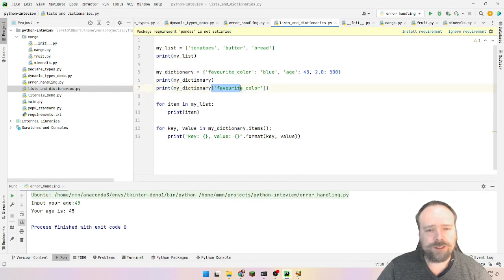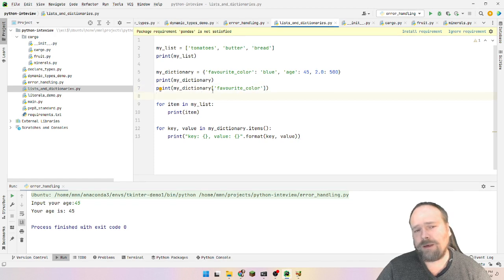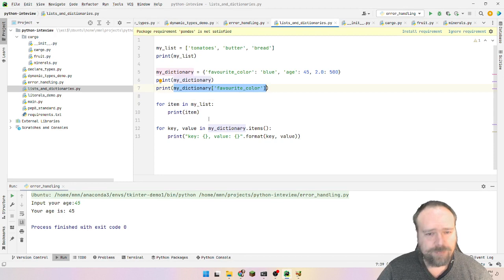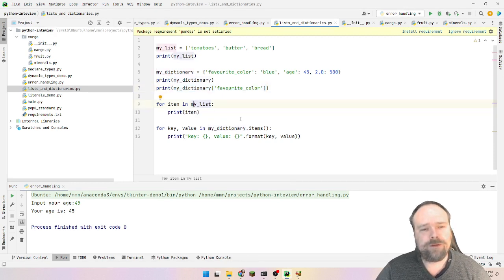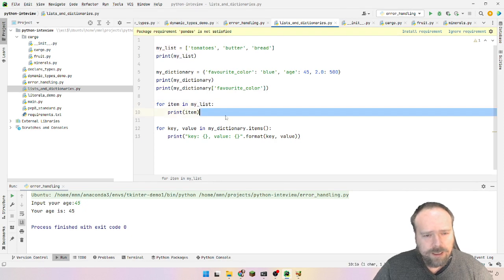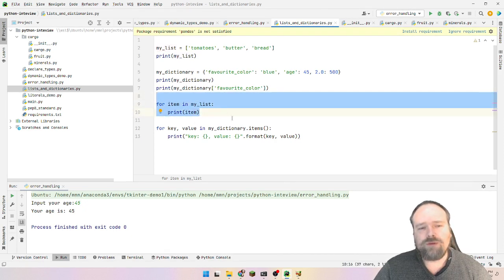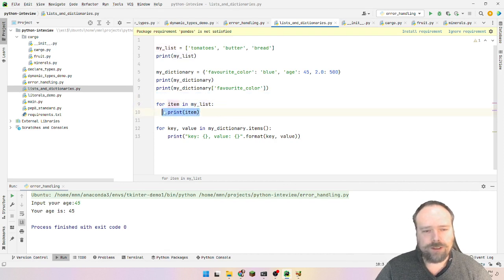You need to know how to fetch one value from a key, and that can be done like this. It can also be done in other ways, but this is the Pythonic default way to get the value from a key inside a dictionary. And then we have the loop. If you want to loop through items in a list, then it's quite easy. For item in my list, and then you can just print them out like this.